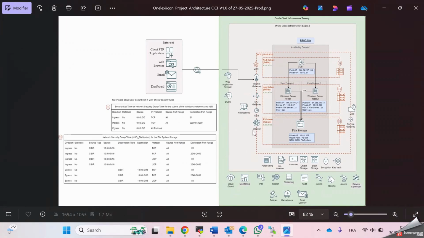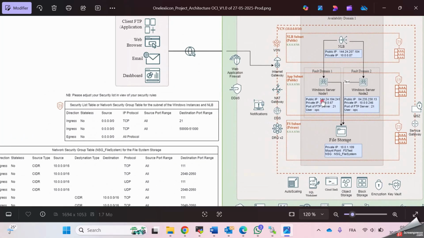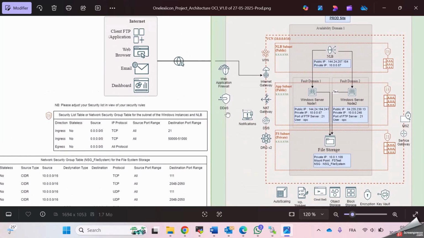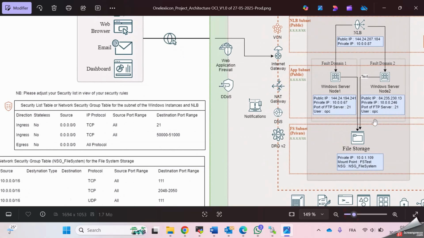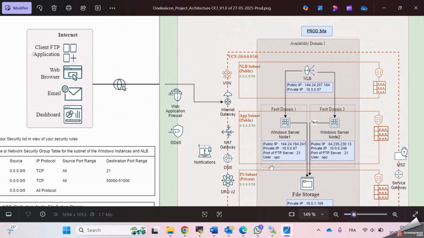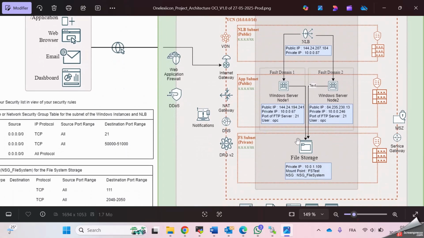This part is to show you how you can set up a Windows file server with Oracle technology based on Oracle Cloud Infrastructure and File System. Firstly, the architecture here presents to you, step by step, all the elements that I use for the configuration.